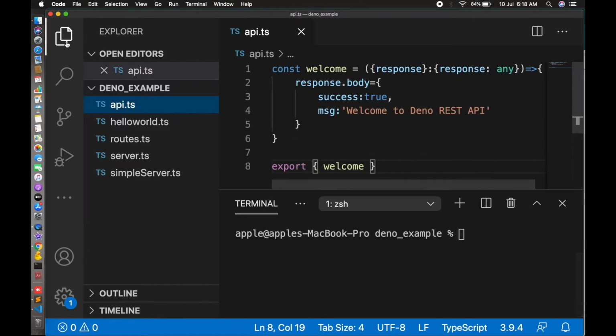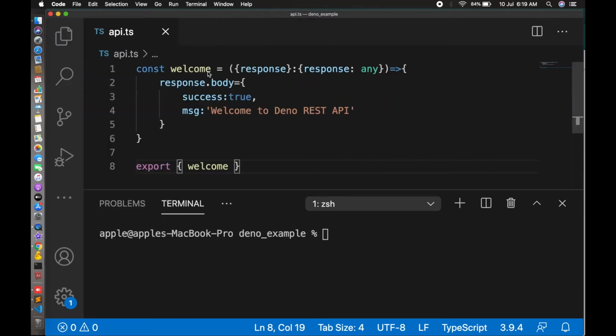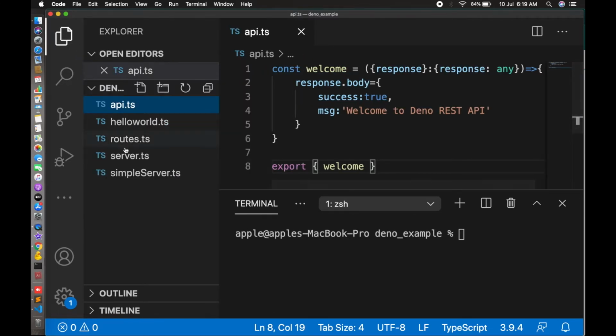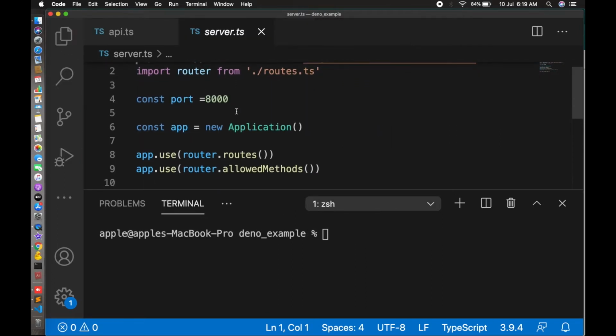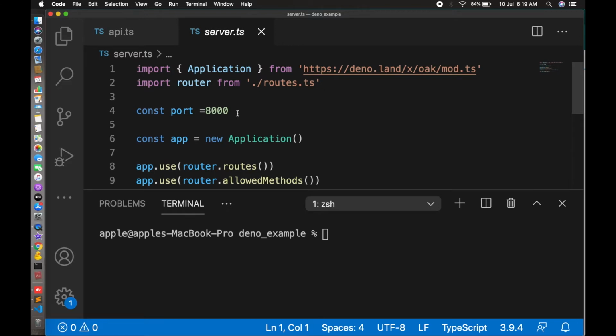We have already written this simple REST API on Deno in the first tutorial of Deno. So you can watch it: how to install Deno and the simple REST API program we have written. I will give the link in the description section, and it will also be suggested in the top right corner. You can check that also.